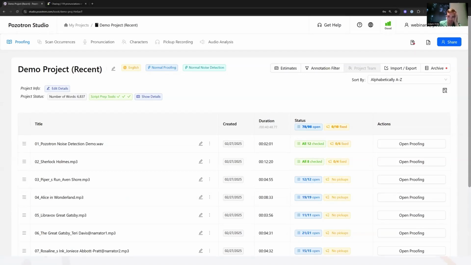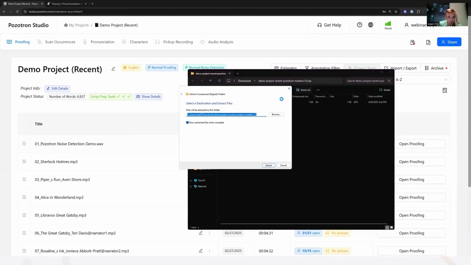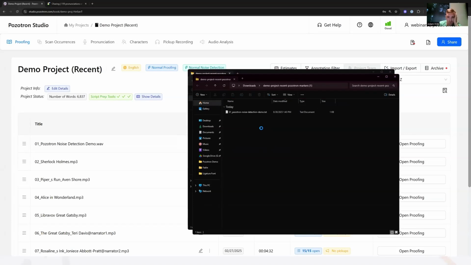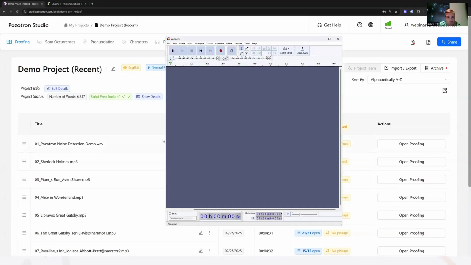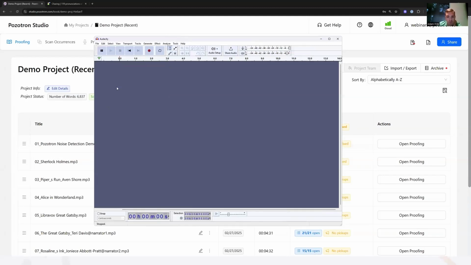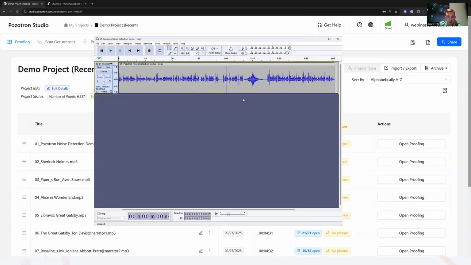And in there, I've got this one chapter here, and you'll see it's named after the chapter. I'm going to extract this from the zip file, and now it's ready to go. So now I'm going to open up Audacity. And let me get that open and bring it over here. From here, I'm going to open this audio file. So that should be right there. Here's the audio file, and then I'm going to import the file I downloaded from Pozotron.